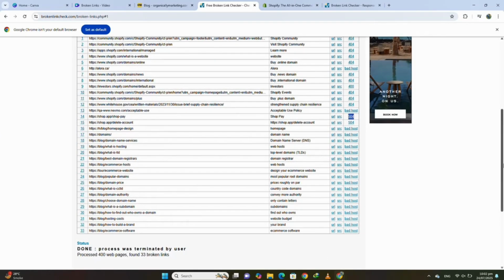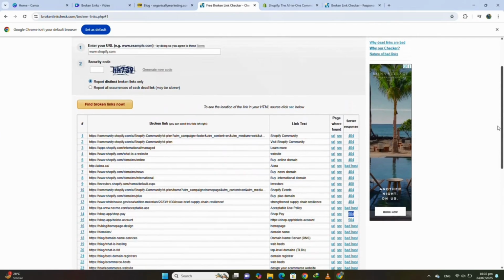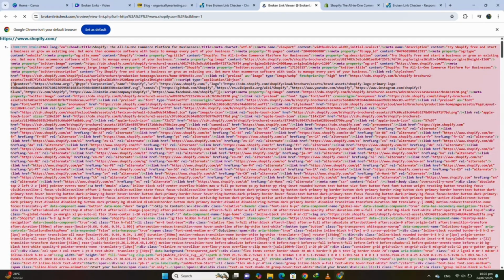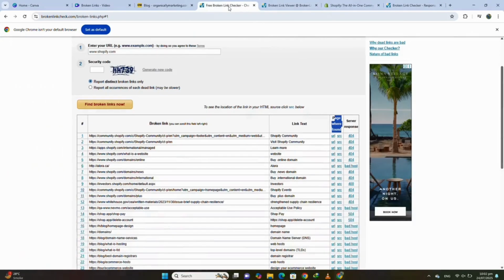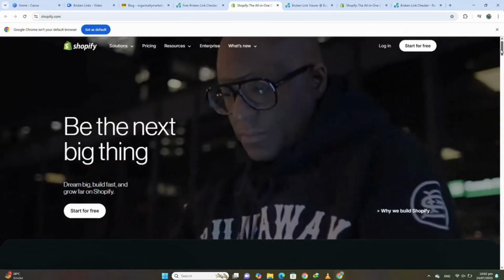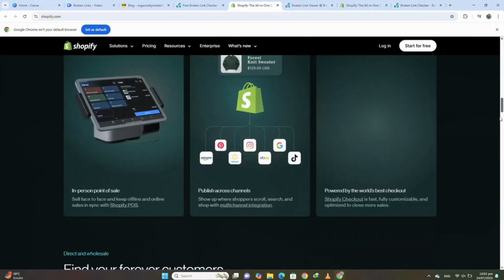After that, if you click, you can see where the broken link is located, the page where it was found. And if you click on src, the source file or coding of the website will open for you. All the red highlighted area is the broken link, you can see. And if you click on url, the page or website will open for you where the broken link is located.